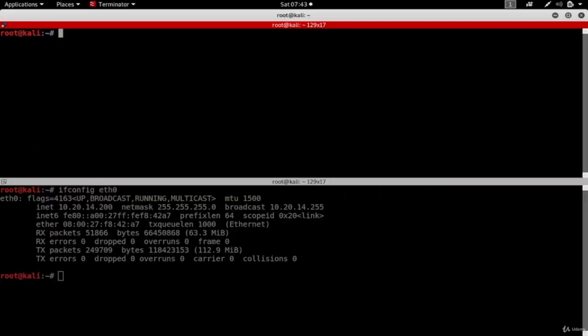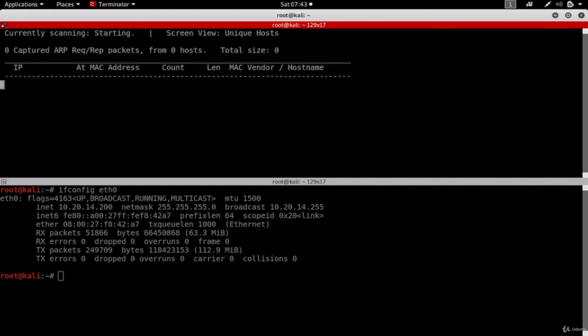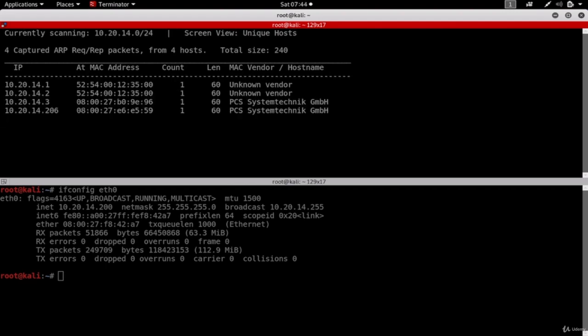And now I'm going to go to my Kali machine, and I'm going to use Net Discover. So I'm not going to do ARP poisoning. I'm only going to try to discover all the connected devices to my network. So we're using exactly the same command that we used before, Net Discover, interface, and the range. I'm going to hit enter. And we can see that Net Discover finished. It discovered all the devices that we have.